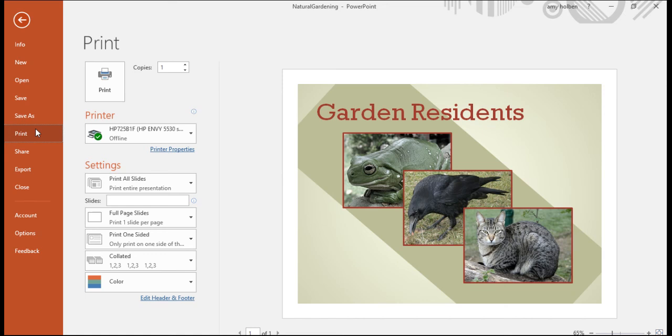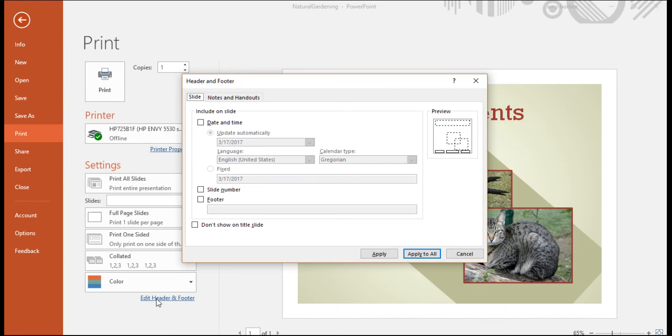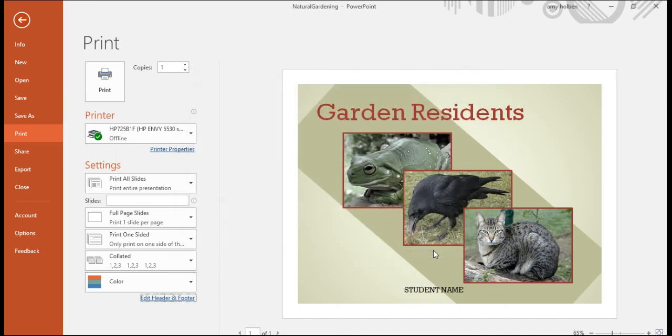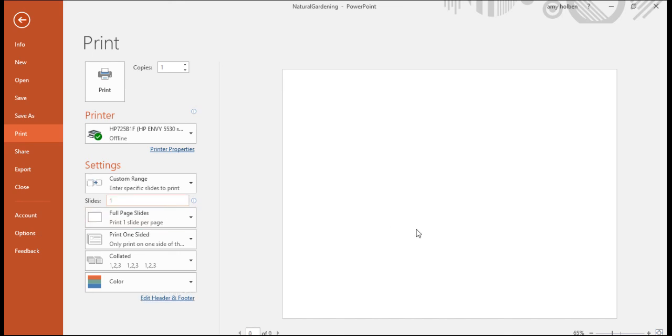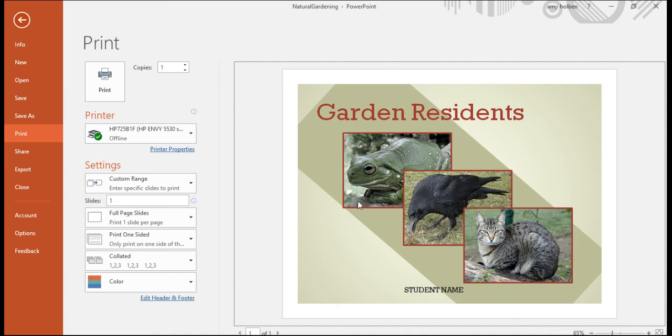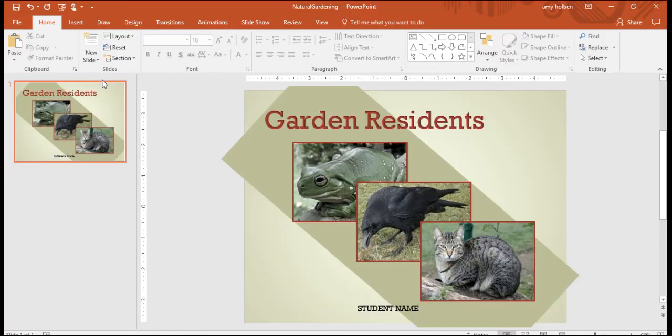Click on Edit Header and Footer and add student name to the footer. Click Apply to All. Step 71, type the 1 in the slide box in the settings area. Click the Print button. Step 72, close the presentation, saving your changes.